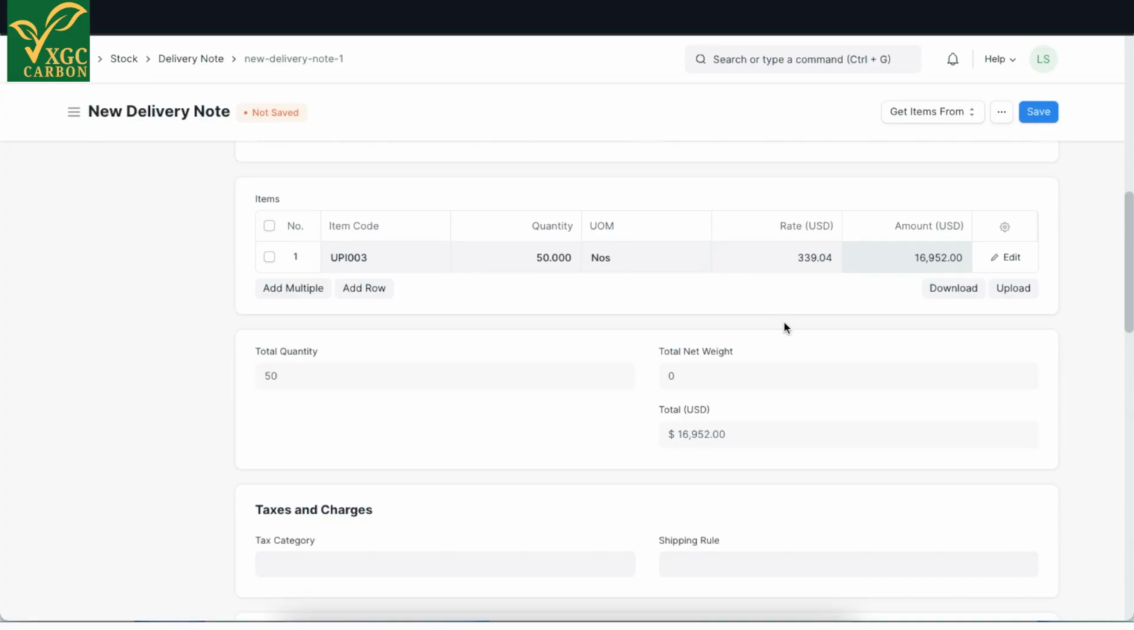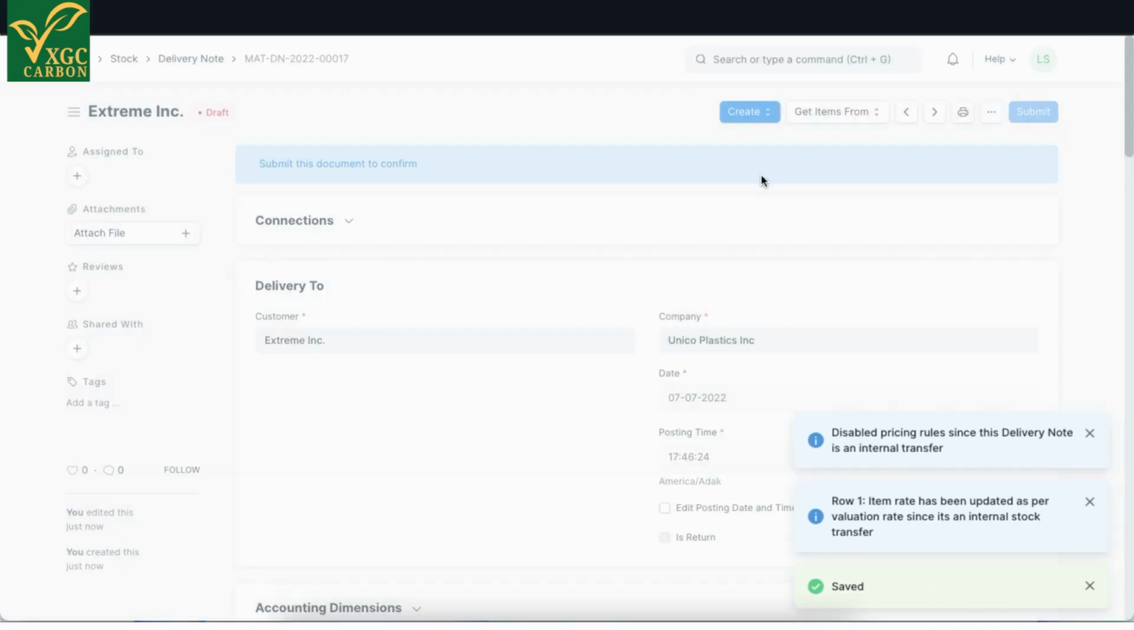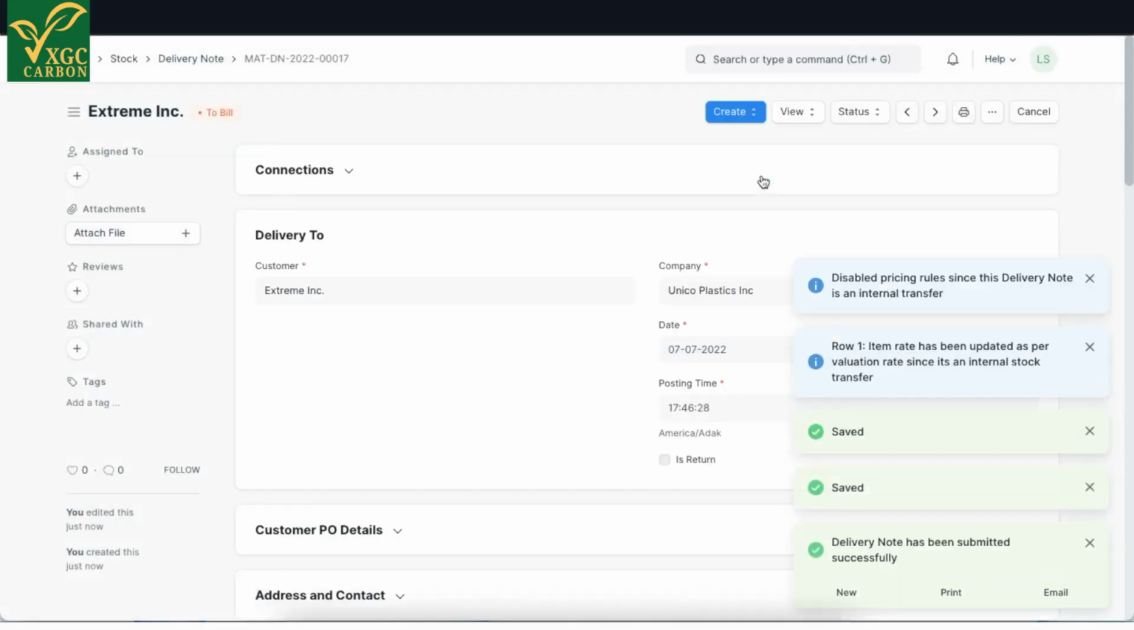Once we add all other details and submit this delivery note, the item's stock will be transferred from the source warehouse to the target warehouse quantity accordingly.